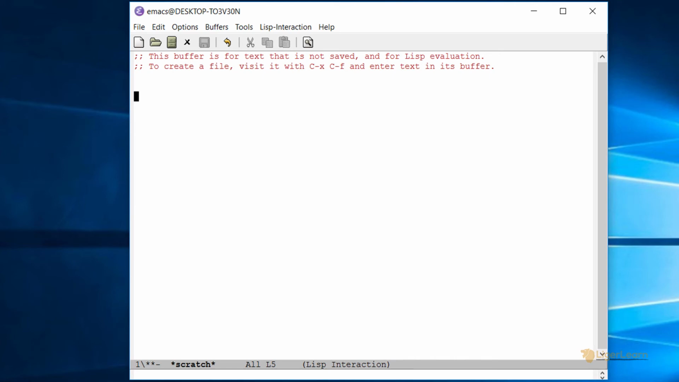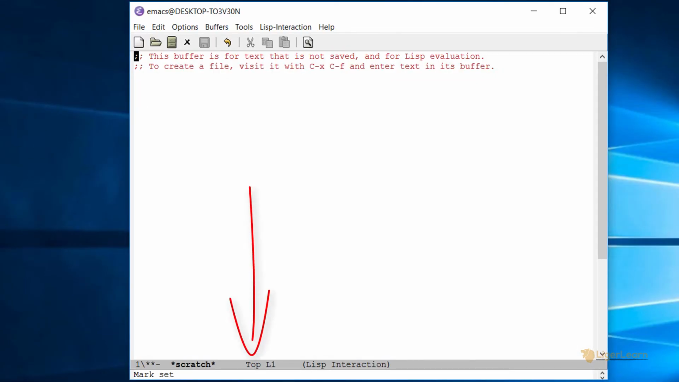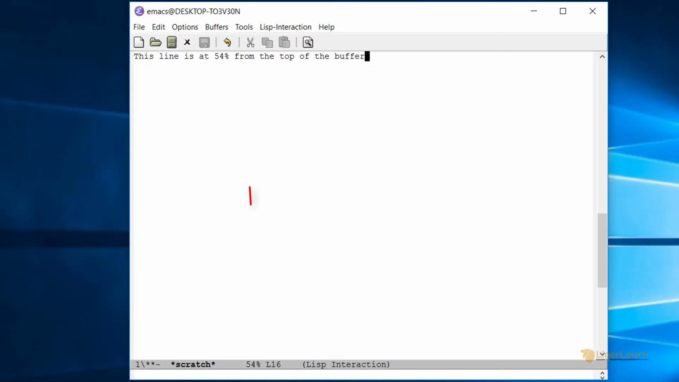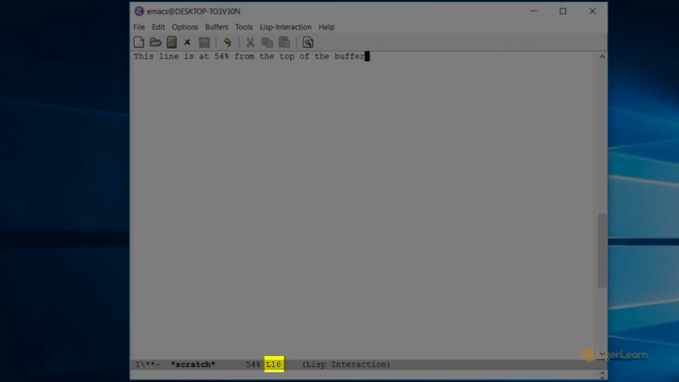In this case, since all of the buffer is displayed, it says all, but if the buffer was larger, it could say, for example, top, to indicate you're looking at the top of the buffer, bottom, to indicate you're looking at the bottom, or, say, 54%, to indicate that the first line displayed in the buffer is 54% from the top. The next part of the mode line shows which line of the buffer your cursor is currently at. In this case, it's line 16.